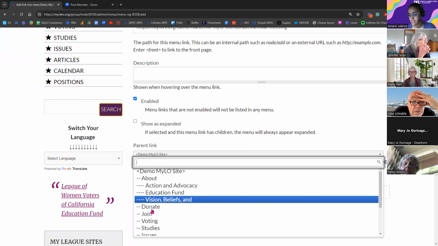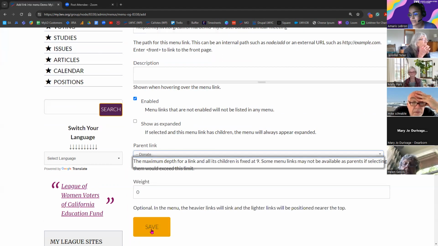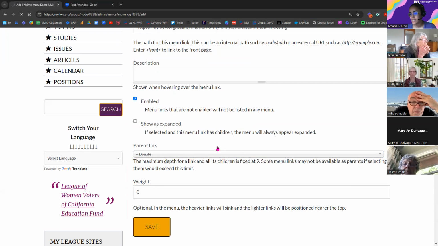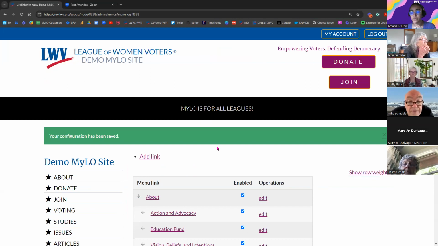And then since this was essentially related to the donate page, I chose that as the parent link. And that was that. The last step I did take was to make the donate link show as expanded so that folks would not need to click through to donate. They would just be able to see it open and available. Let me go ahead and show you.